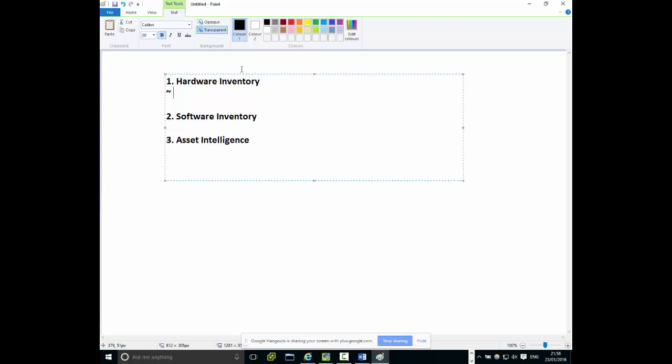So what abilities do we have with hardware inventory? What is hardware inventory going to get for us? It will get you all the hardware configuration of your PC, the memory, hard disk space, and other things like that. This is a very interesting one because if you look at the amount of information you can get from this, you will be surprised.